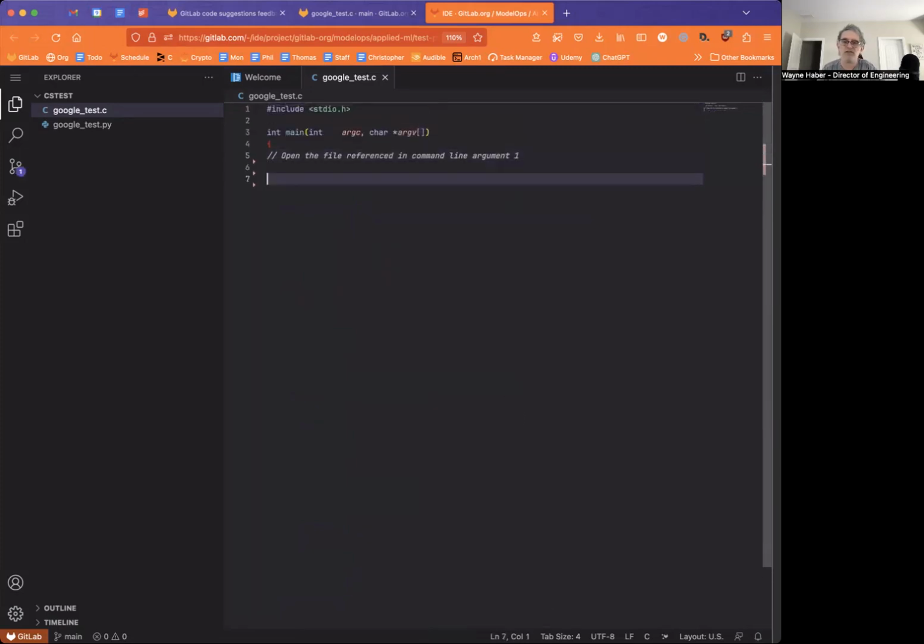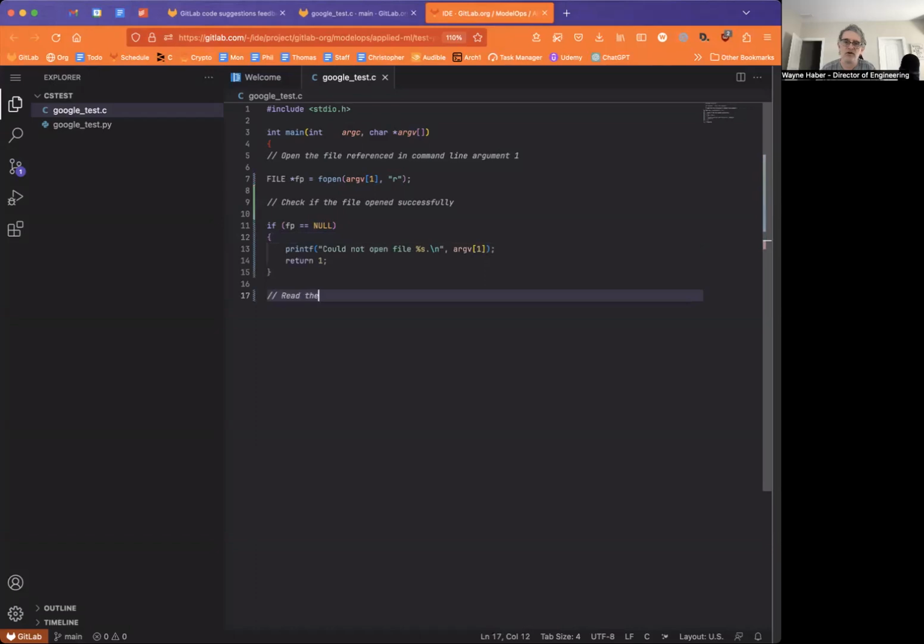We'll say open file and reference and command line argument one. There I get a suggestion. This one happens to come from Google rather than our own model. So I'll accept this and let's look at the next one. Another one from there.